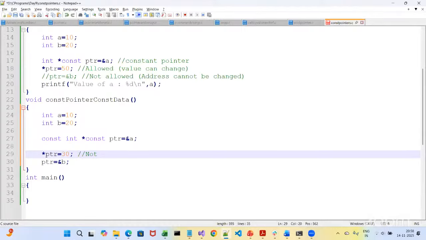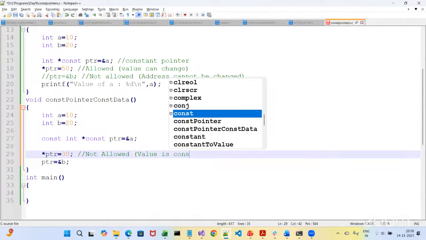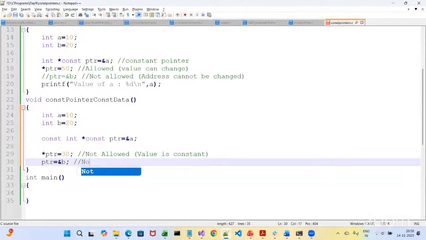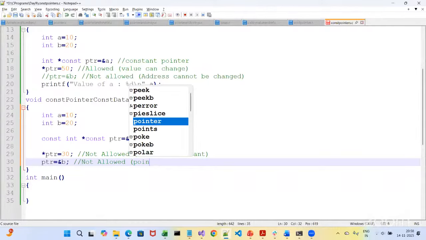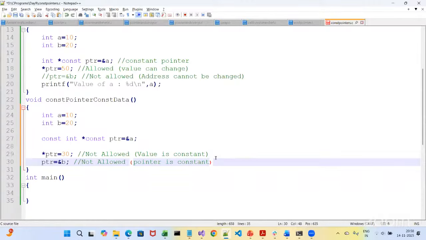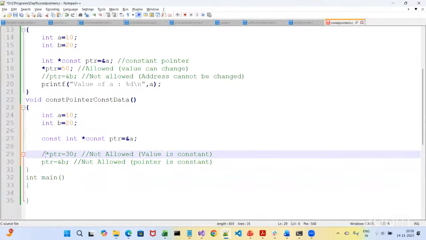Okay, not allowed to modify. Value is constant. Here also not allowed. Pointer is also constant. Okay. So both of these are not allowed.